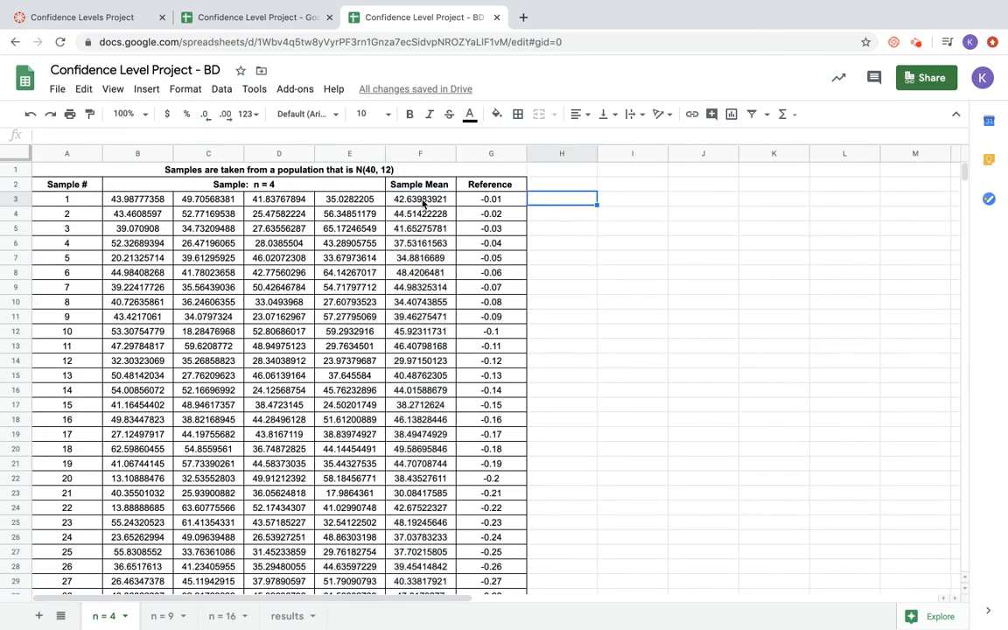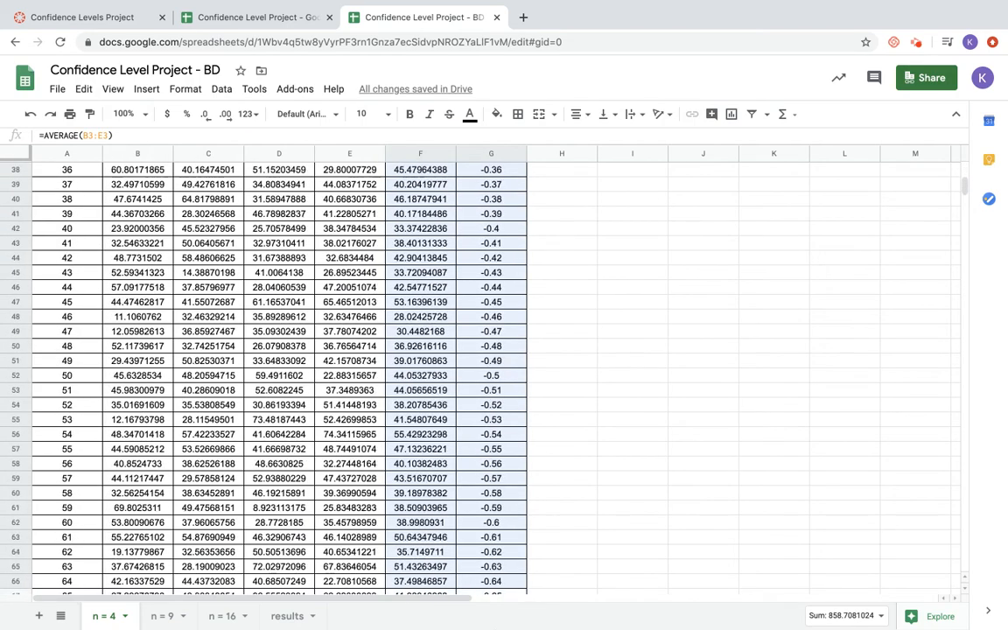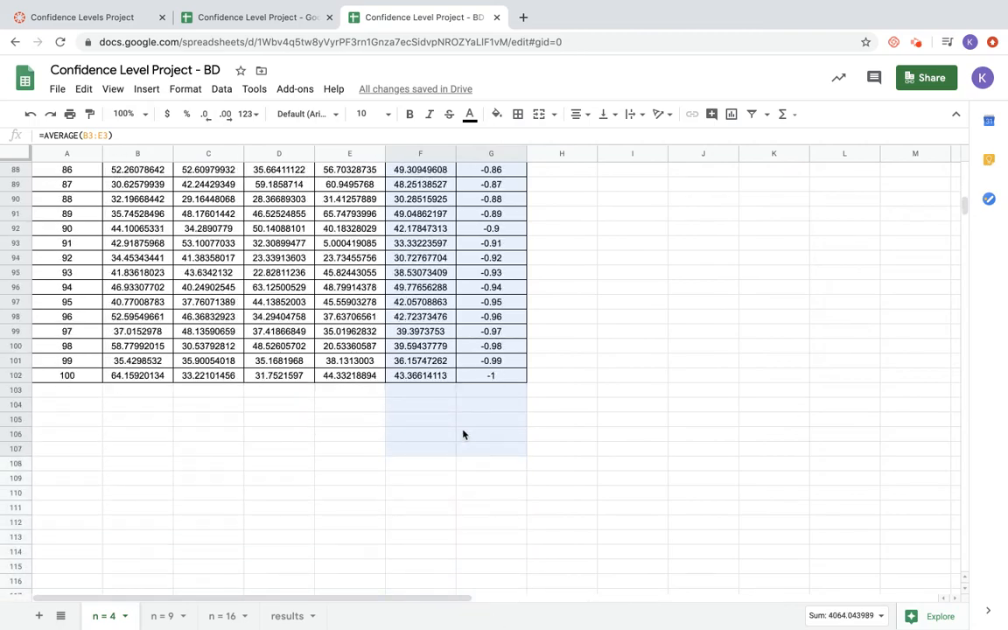Once we do that, we're going to go to the sample mean column and highlight all of those numbers, and just press Control C to copy that. So that's going to be our first set of 100 samples, our first trial of 100 different samples of n equals 4, that we're going to paste into our Desmos app. All right, that's it for this step.